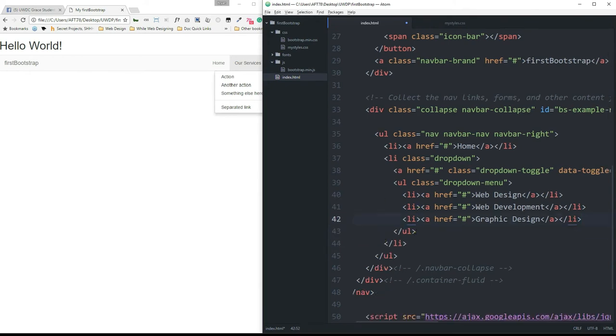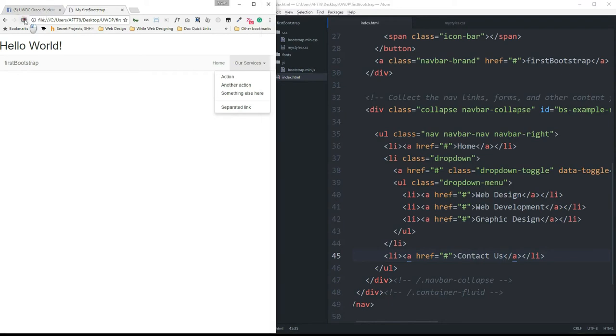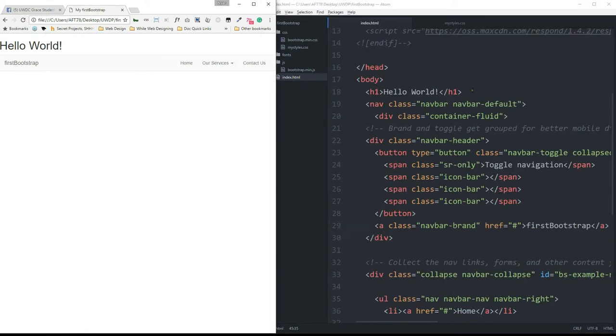Perfect, and then I will add one more list item underneath there. List item, drop down, list item, there it is, and then we'll stick this one in here, and this will be contact us. Perfect. Let's see how we're looking. There we go. So we've got my logo. Let's get rid of that hello world, not needed there anymore.